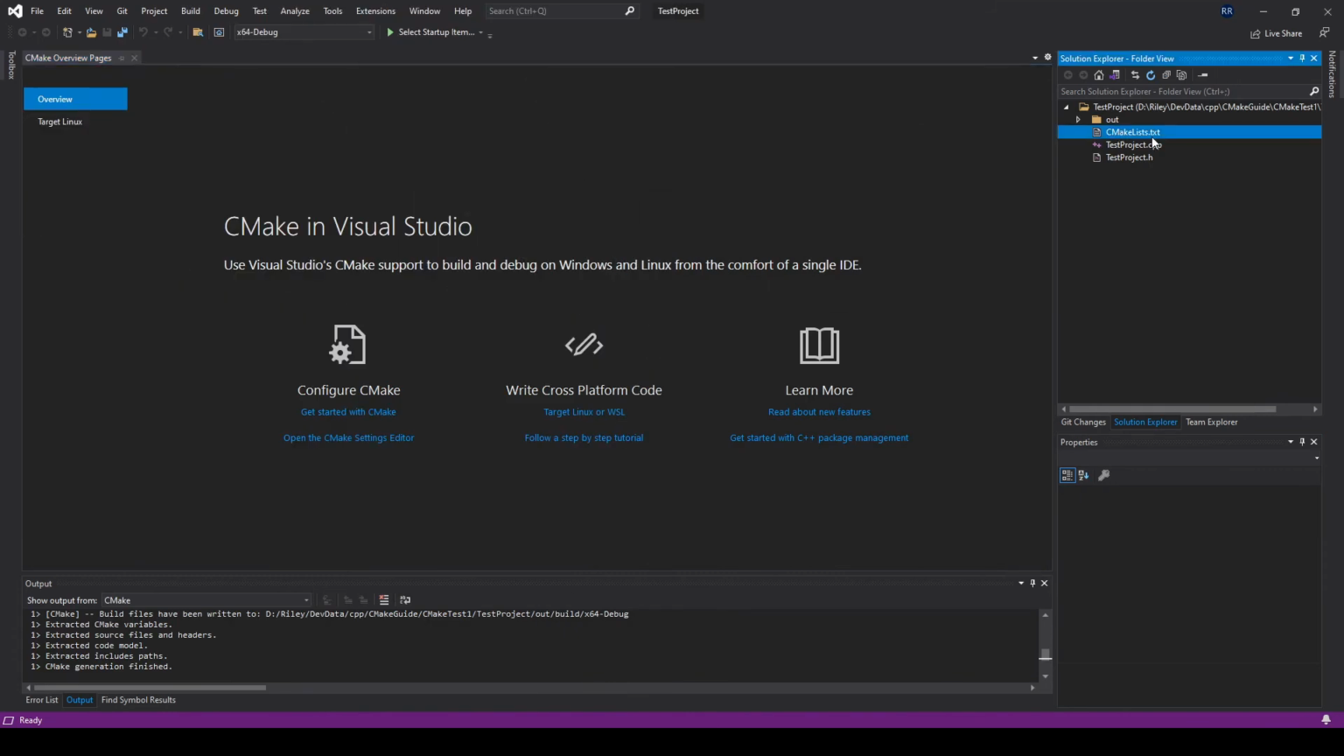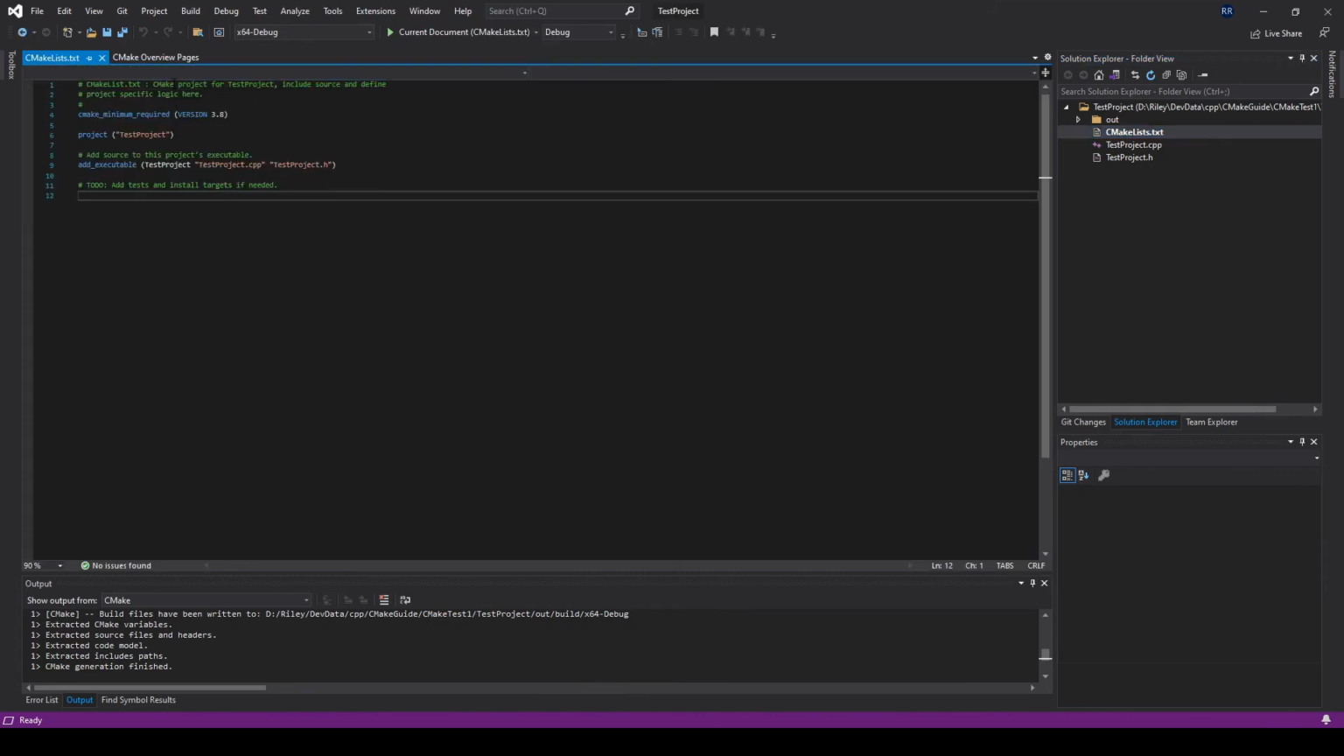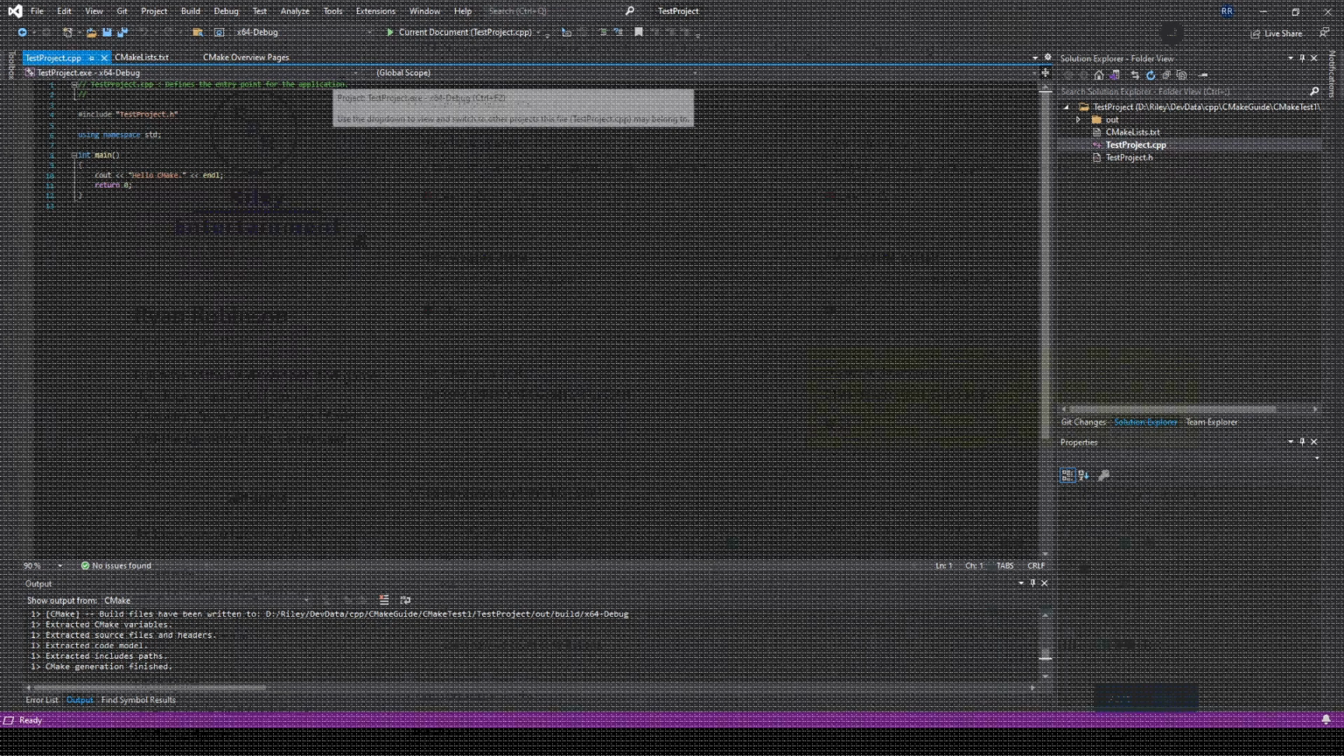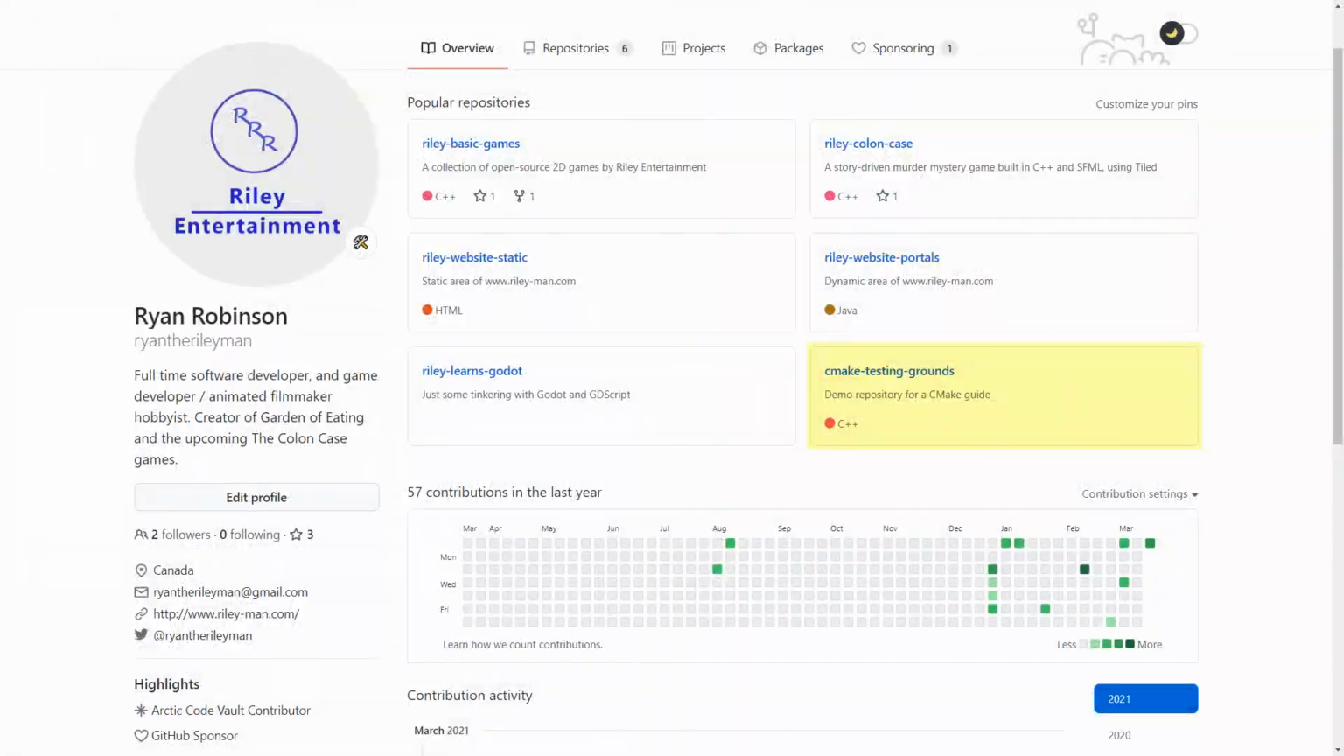This will produce a shell project that includes a starter CMakeLists text file. This contains the script CMake will use to generate your build files. I'm actually going to scrub the shell project that Visual Studio created, as I think it might be instructive to start from scratch instead. I've created a Git repository called CMake Testing Grounds. This is a public repo that you can find on my GitHub account.